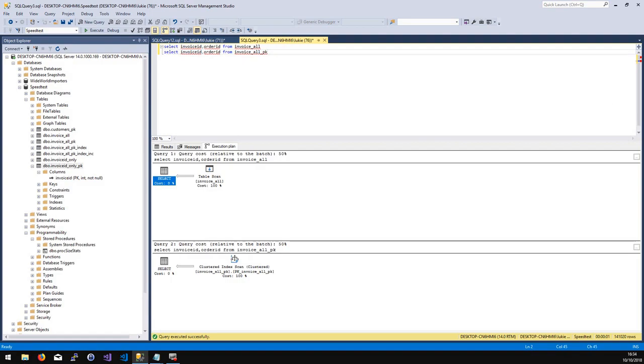No real benefit. So let's go back to doing the same thing, but using a specific invoice ID. Order ID in this case is not indexed here. So this is the primary key table. It only has one index. That index only includes the invoice ID. Invoice all is not indexed at all.